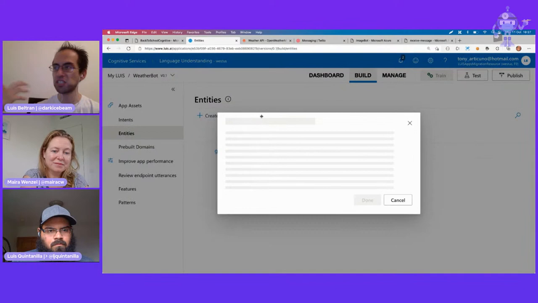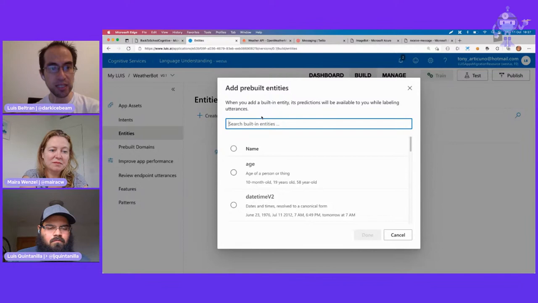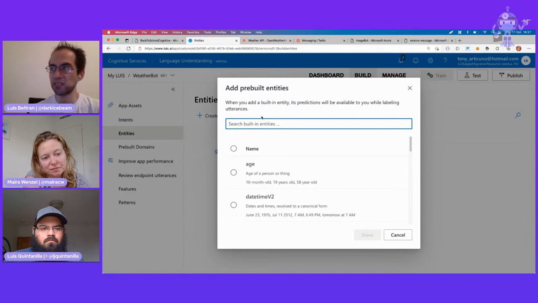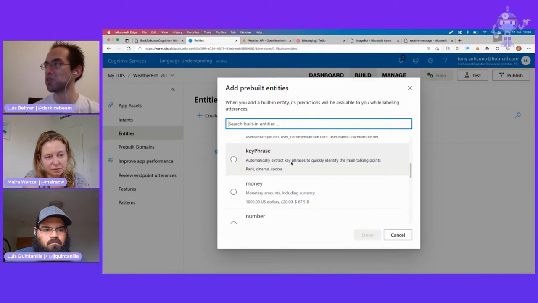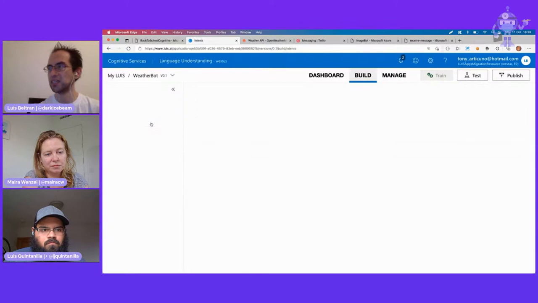Yes, and also there is the pre-built entity, which varies by the language. When we create the application, we specify the language of our service. So maybe for Spanish, there are fewer categories. Of course, in English, there are many more. So yeah, that's the idea. So we will use this in our utterances. And we provide different examples. Of course, the more the merrier. In this case, I provided like 5.